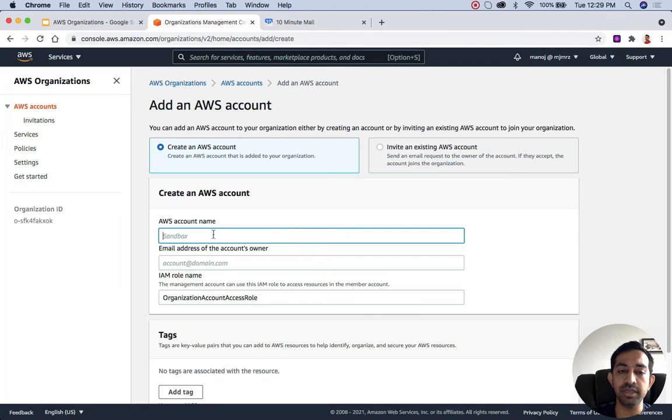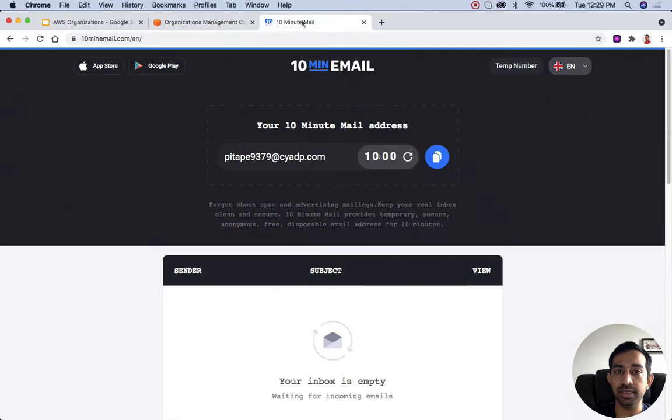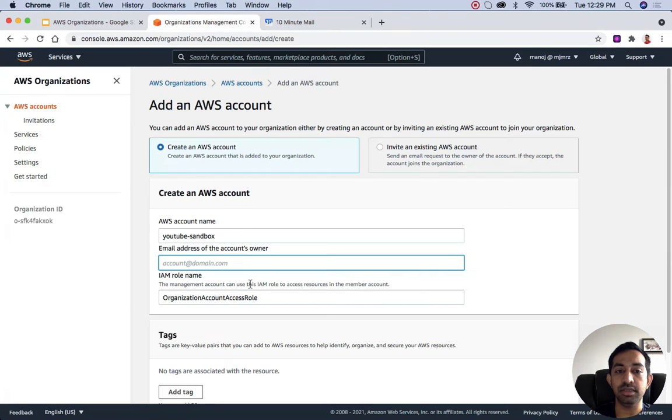So we can give it a name. In fact, I'll call it not just sandbox, but I'll just call it YouTube sandbox, right? So let's say this is the account that I want to use for any testing before I release any YouTube videos, and I can give it an email address. So this is basically the root user's email address. So I'll go ahead and create a 10 minutes email. So I'll just copy that and paste it here.